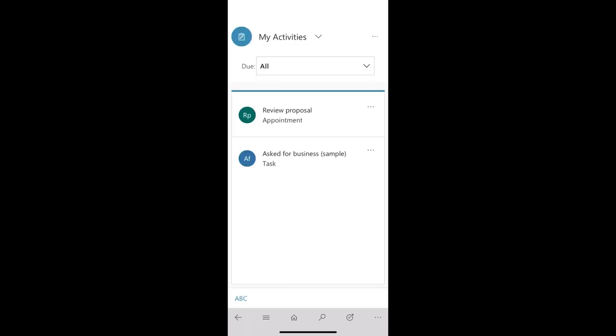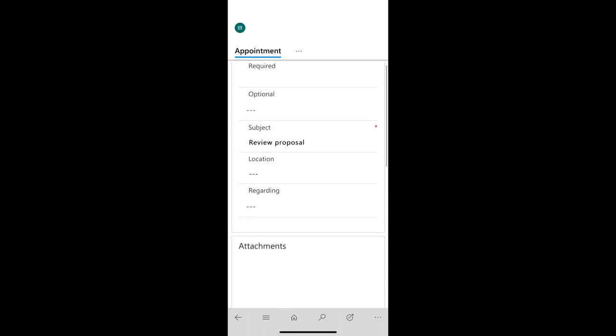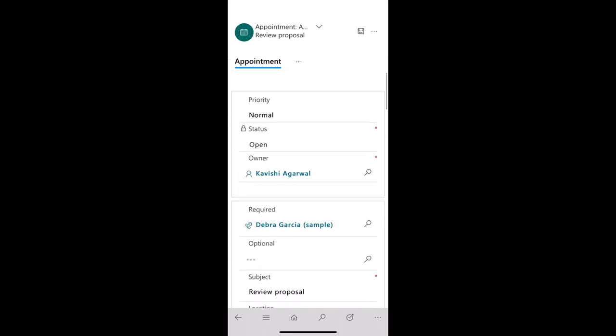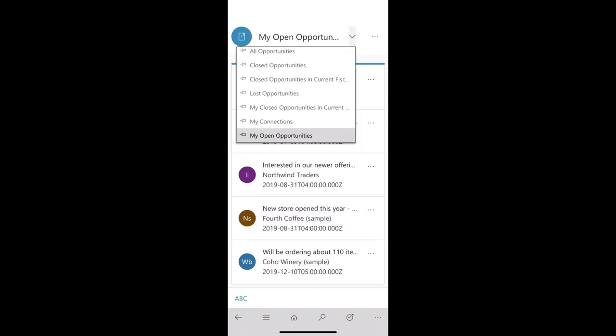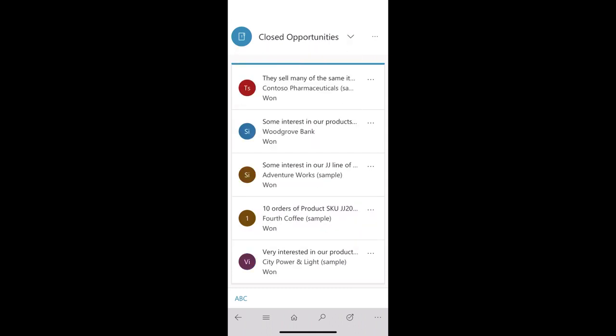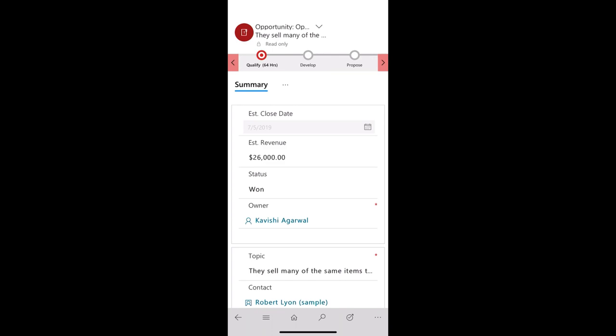Okay, let me go to my activity, and if you see, I see this new appointment task in my activity that I just created with Deborah to review the proposal. Now if I go to my opportunities and see if I was able to close the opportunity. So I just closed this opportunity as one. They sell many of the same items, and it successfully shows as closed in my opportunities view.